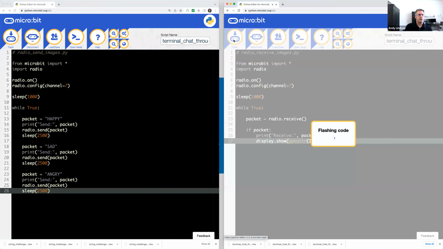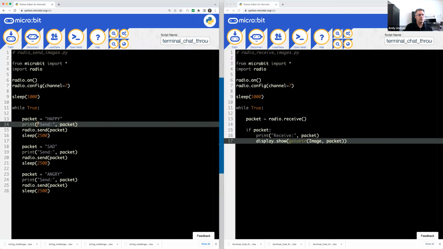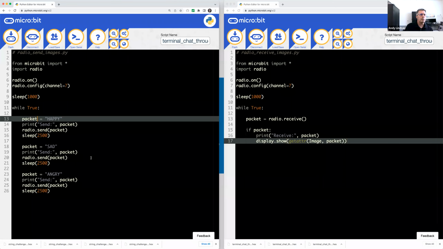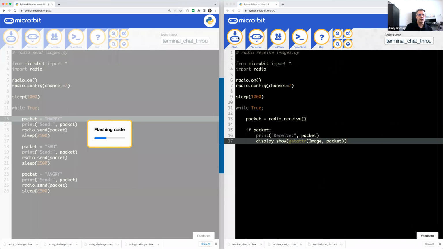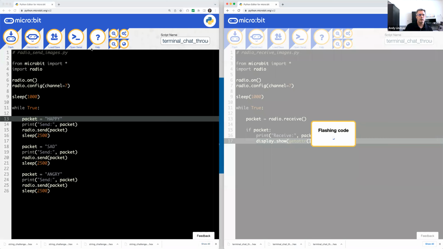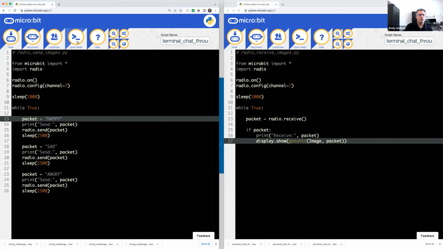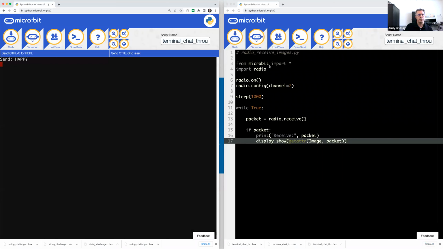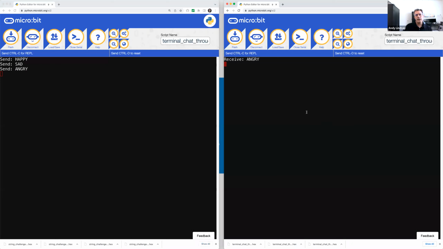And I flash them both. Just a side note, in these scripts, I believe that I'm printing, oh, that's funny. Let's just see what's happening here. So the sender is saying what it's sending in the terminal. And it is saying what it's receiving in the terminal, but not sending it.